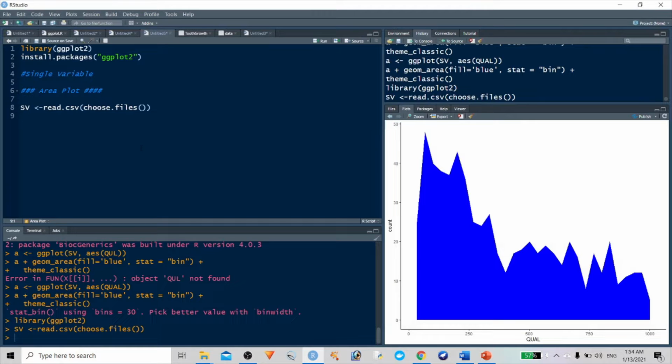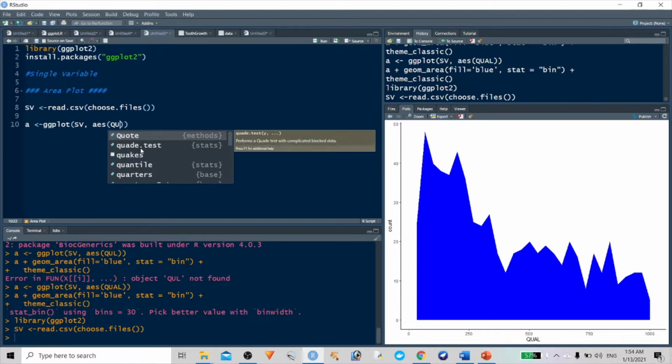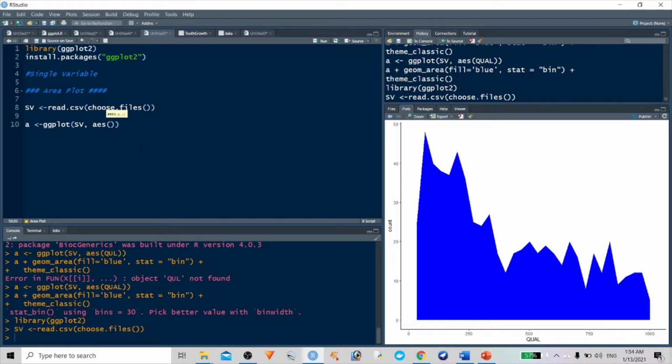Now it's time to create the area plot. We label this one as the area plot, ggplot. Here we have to include the file name, sv, and then add the mapping, aes. We choose which data column we want, whether the quality or the depth. I'm going to select the quality, QUAL. If you don't remember the exact column label, you can check it: if you type sv and the dollar sign, it will show you the data columns in the table. So, QUAL. Hit enter. Now it is saved in a.